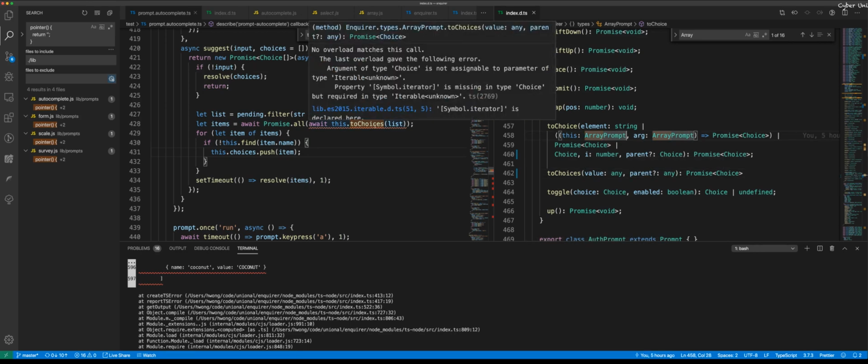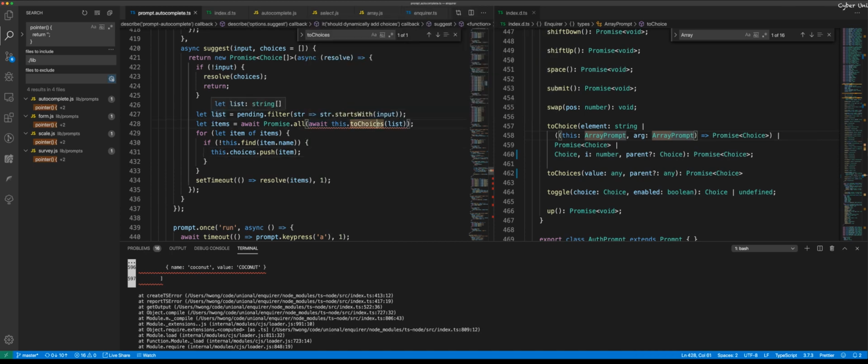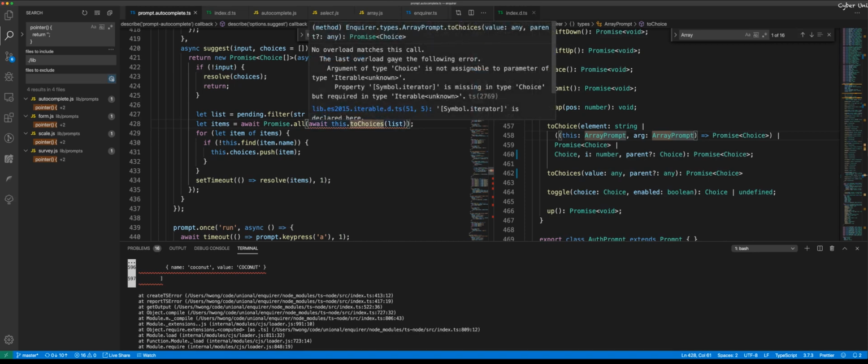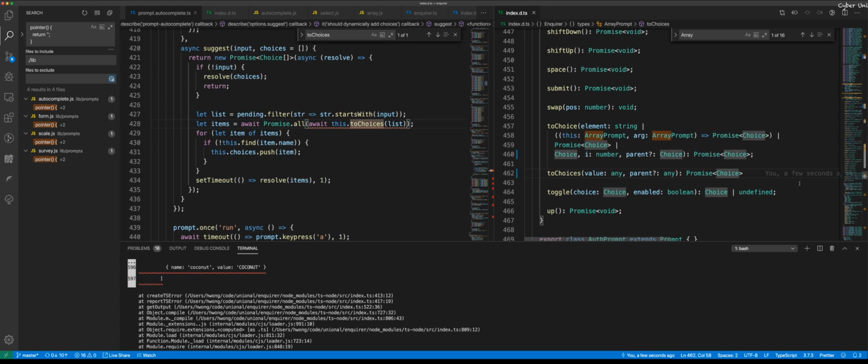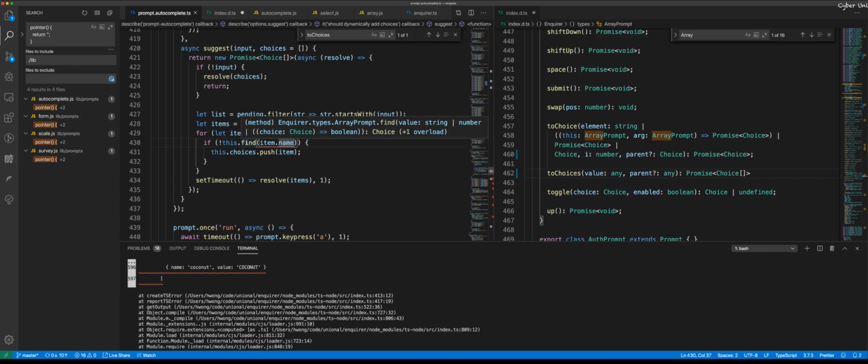toChoices. This is a string array. A string array. Oh, okay. So because this is... one second. This is saying this toChoice should be an array like that. And then this is saying this find can be undefined, which I don't think is what you really want.